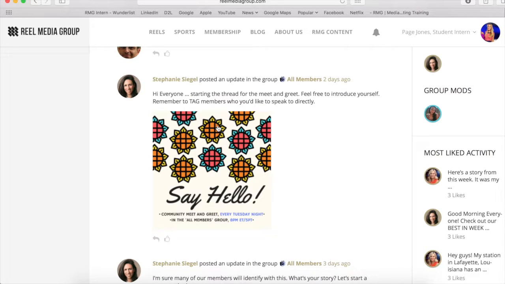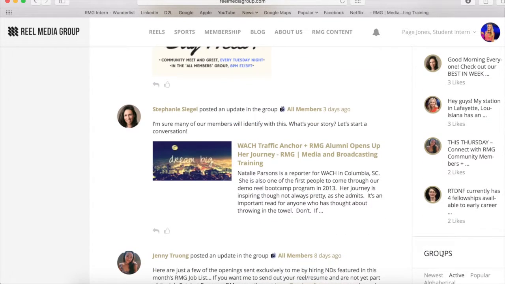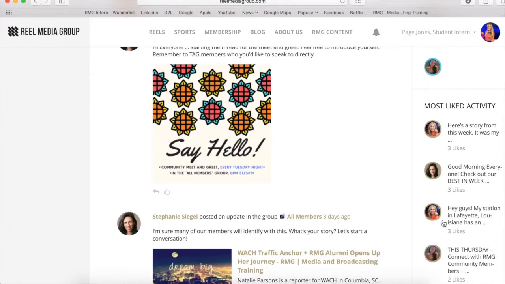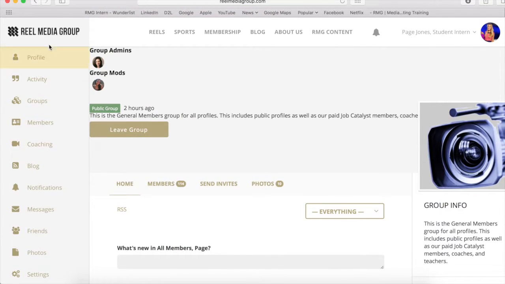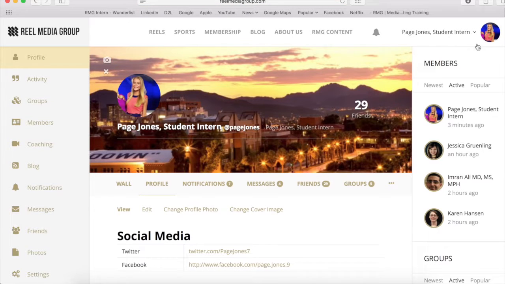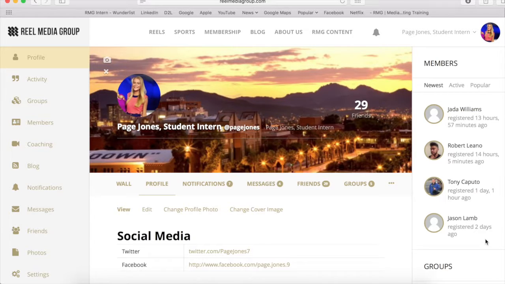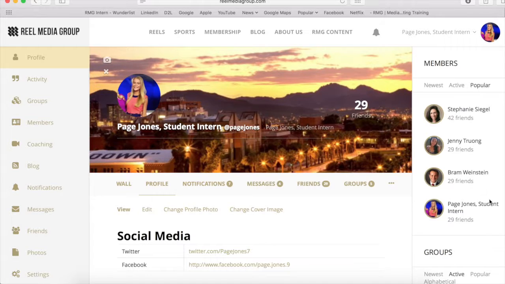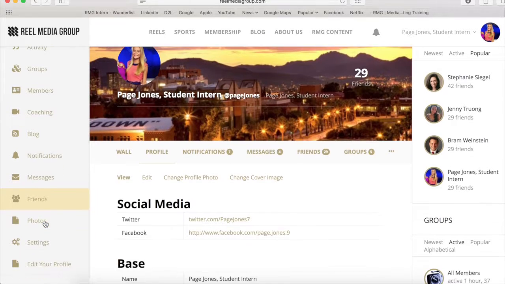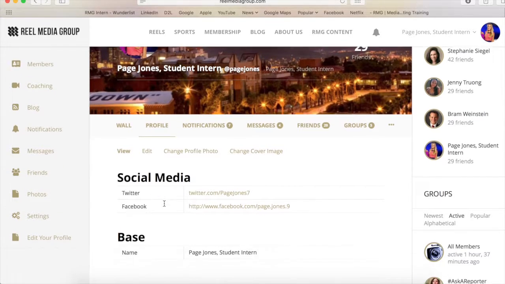So those are some of the basics of the site. After a while, it gets super easy to navigate and to use. Some other things to keep in mind, we have the most liked activity tab over here, which shows things that are getting a lot of attention. Something that I like to always check up on is, if you go back to profile, you can see the members over here. I like to check out who's new to the site. You can welcome them, say, hey, what's up? What brought you here? You can also see who's popular, who has a lot of friends. That probably means that they've been around for a while. And yeah, that's the overview.